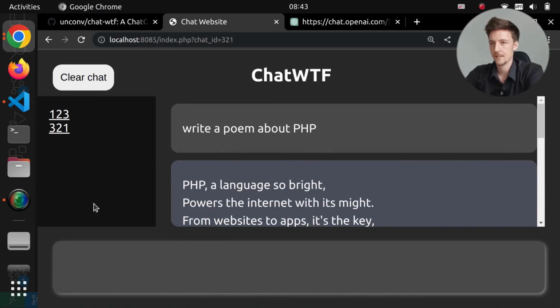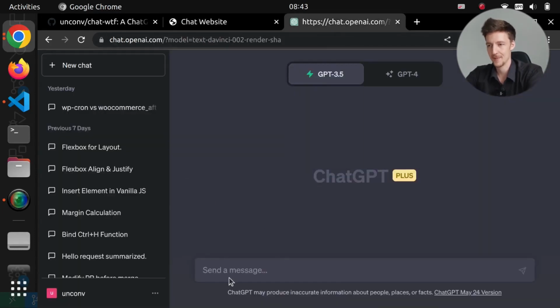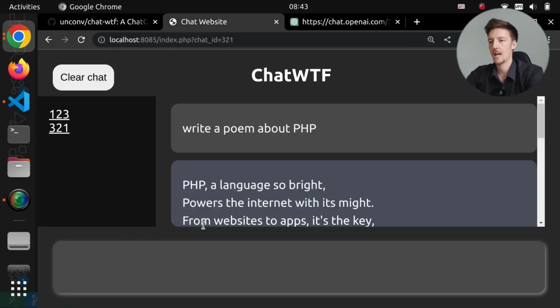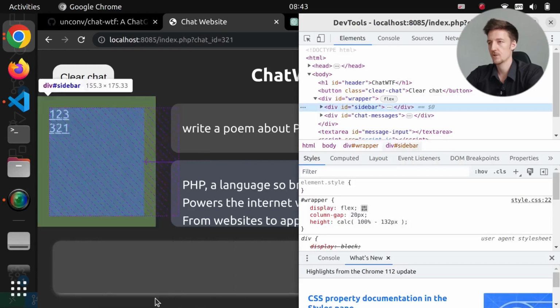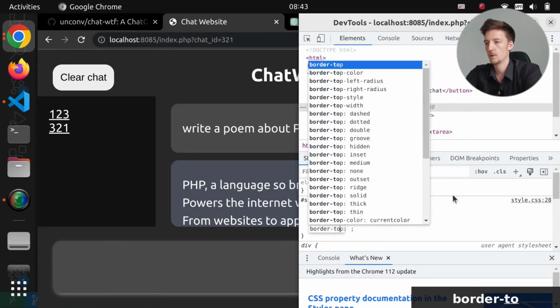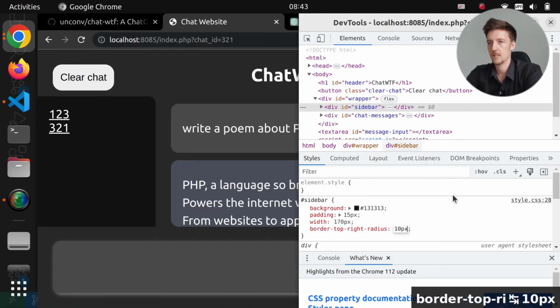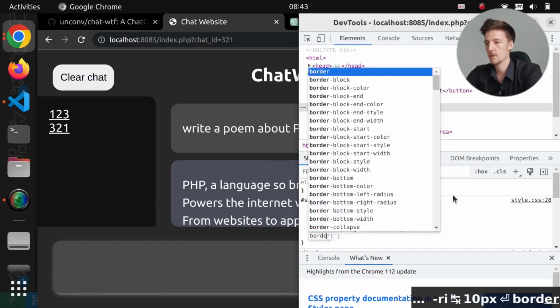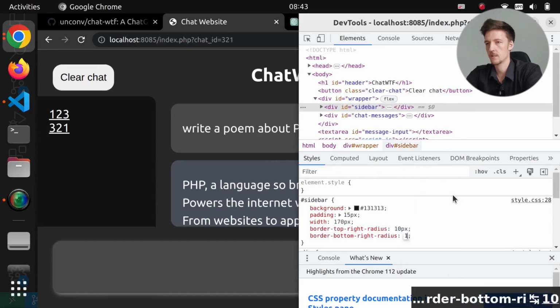Now I actually kind of like that this sidebar is not the full height of this, because I don't really like it in ChatGPT that this message box is here, especially when I want to zoom in when I make these videos. Then it's really hard to zoom because there's this extra space here. So I will in fact keep it this way, but I will change it a little bit. Let's put like a border top right radius 10 pixels, and let's put a border bottom right radius 10 pixels.